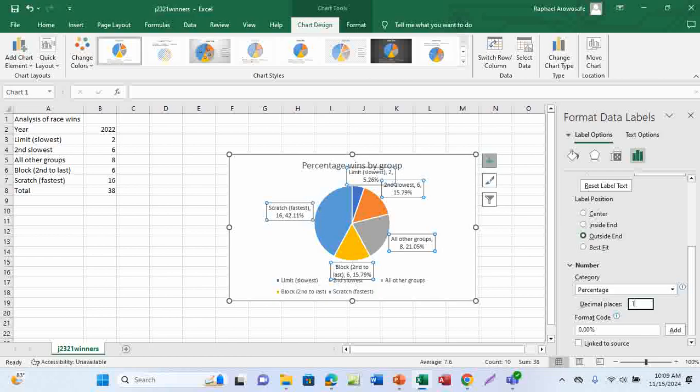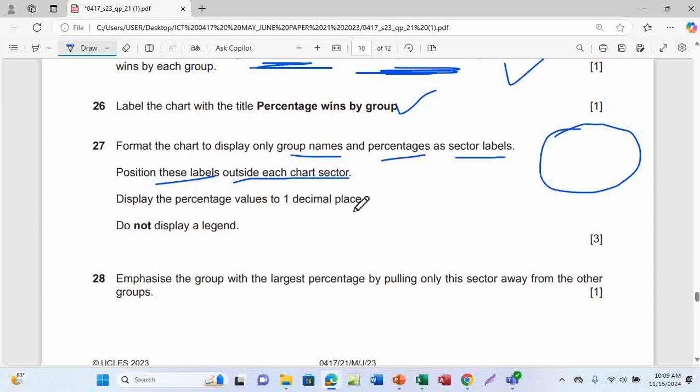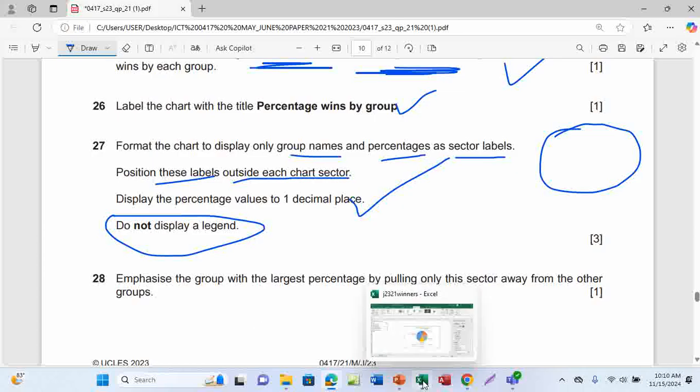So I have been able to do what the examiner asked us to do here. So we are left with this one. It said do not display a legend. A legend is a key. A legend is just a key in a chart. So that key is the one that is showing the description of the chart. So that's what we are going to do now.